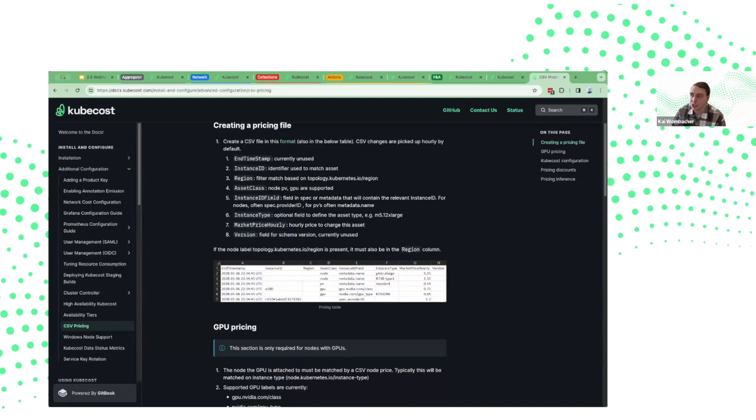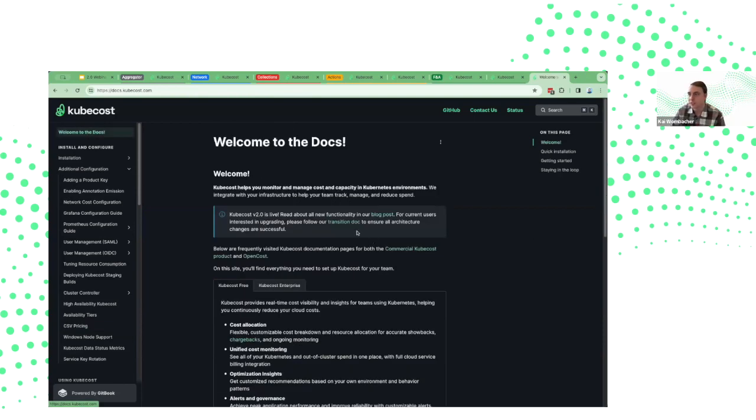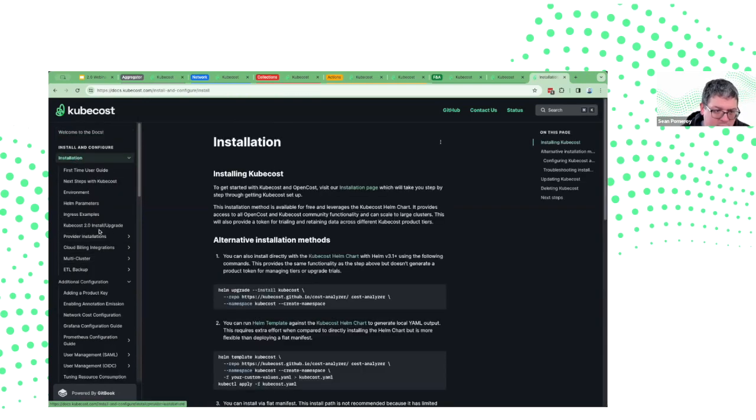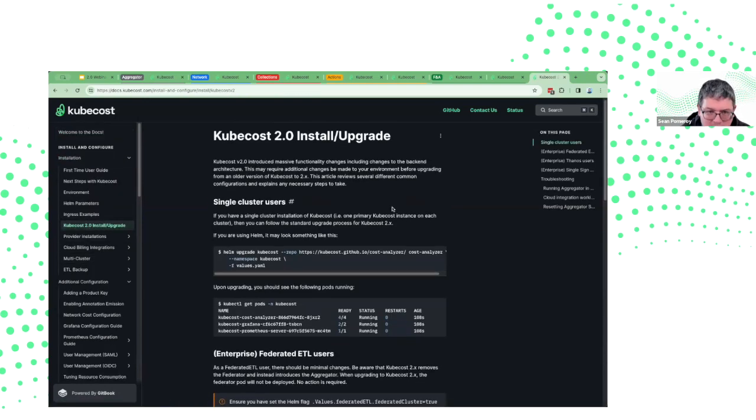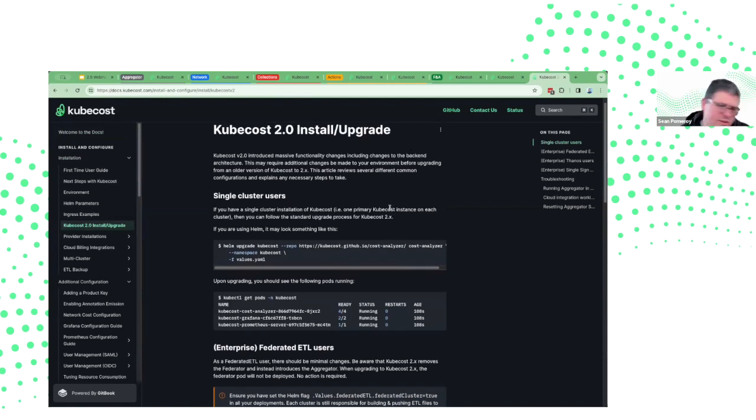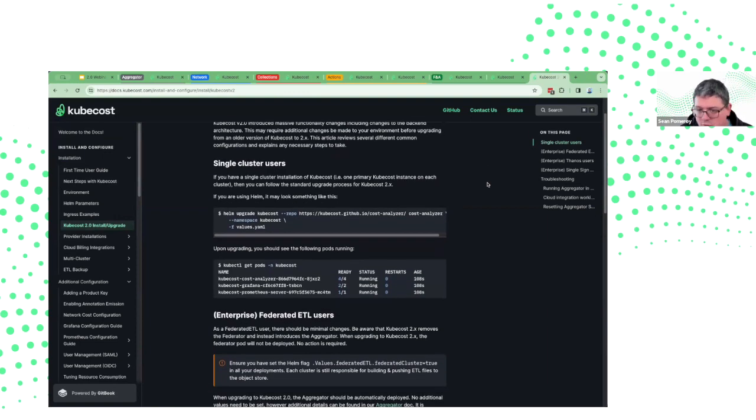Awesome. Another question is, how does the deployment method of Kubecost 2.0 compare to the 1.x versions? Sean, is that something you could talk to for us? Yeah, great question. So we've got a number of different articles in our doc site here. Specifically, we've got a Kubecost 2.0 install upgrade article to link to from the main page as well. And it will be in the blog post that we'll have launched here shortly. Essentially for single cluster users, so basically our free tier users, it's a Helm upgrade. There's nothing really beyond running a Helm upgrade with the new version.